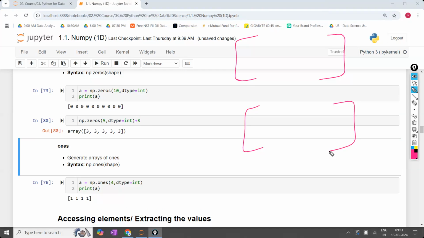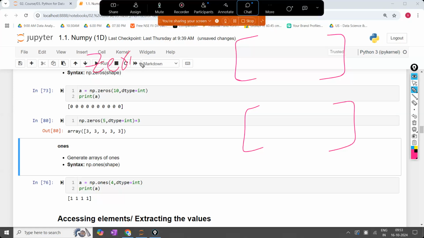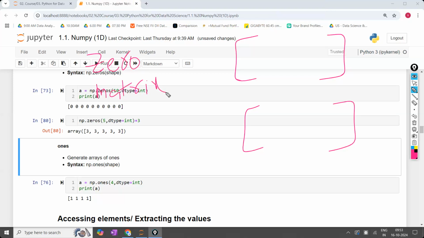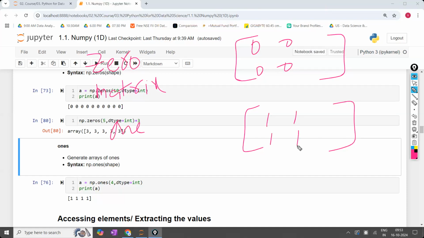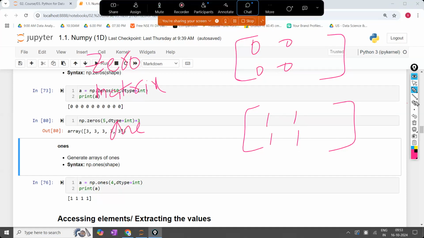Basically this numpy array was created for mathematics purposes, for doing fast mathematical calculations. For that purpose they created numpy. Now what are the purposes? We have the zero matrix. What is meant by zero matrix? Zero matrix means having all the values as 0. One matrix means all the values are 1. It is also called the unity matrix.